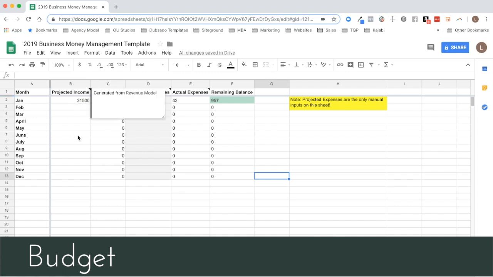However, your projected income is going to be generated from your revenue model. Your actual income is going to be generated from your income log, and your actual expenses are going to come from your expense log. So what this shows you is that whatever your actual income is, whatever your actual expenses are, the remaining balance is just going to be the difference. And then column F is going to show you if you're in the green or if you're in the red, depending on, are your expenses exceeding your income? And of course, the goal is to actually be in the green every single month so that you are making more money than you are spending. Therefore, you're budgeting well in your business.